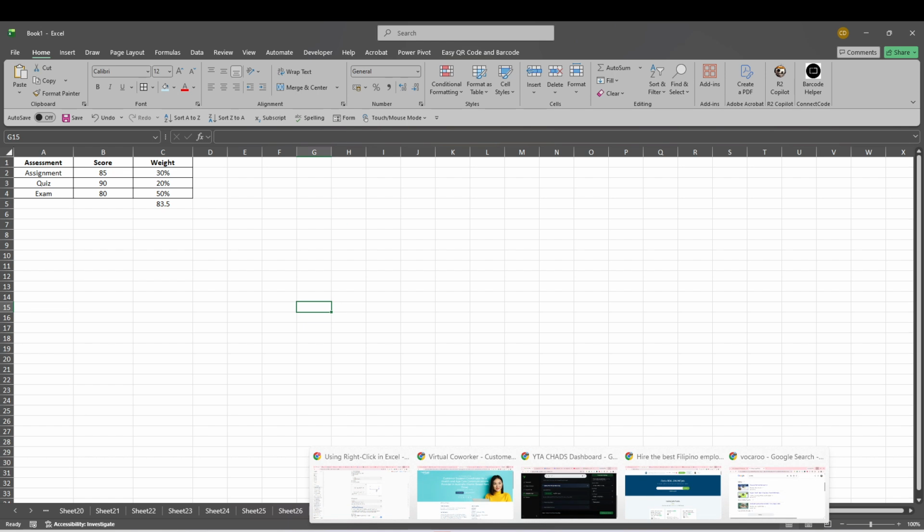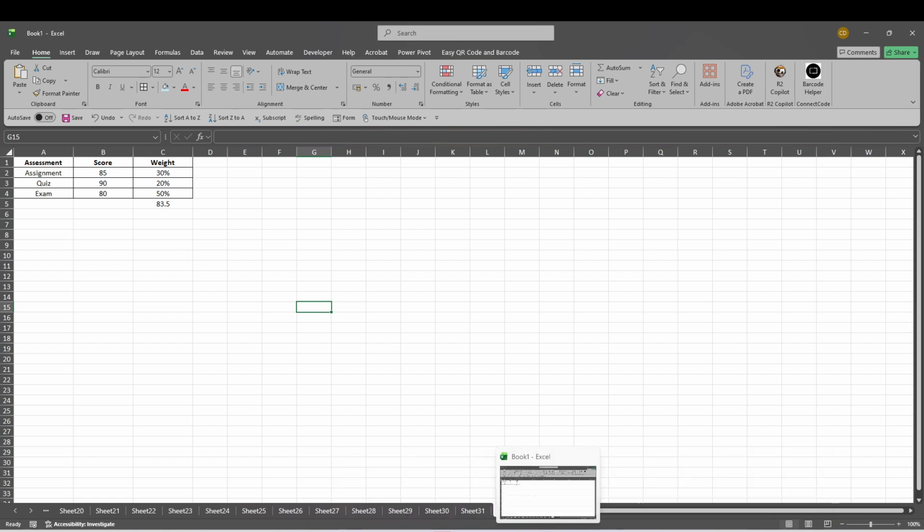For instance, a final grade might be based on assignments worth 30%, quizzes worth 20%, and exams worth 50%. Because the exam has the highest weight, it influences the final result more than the other categories.